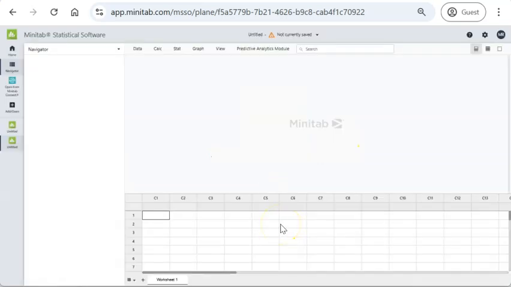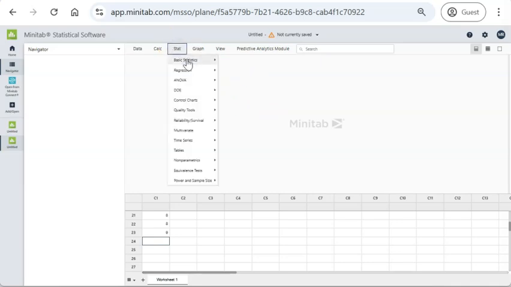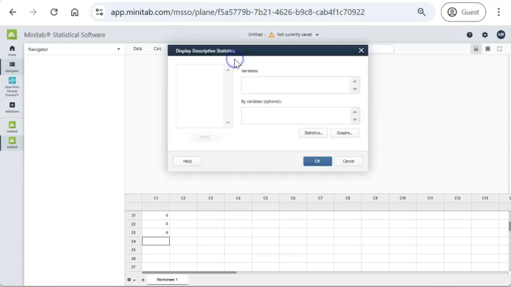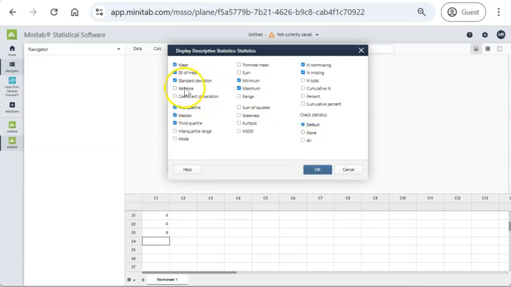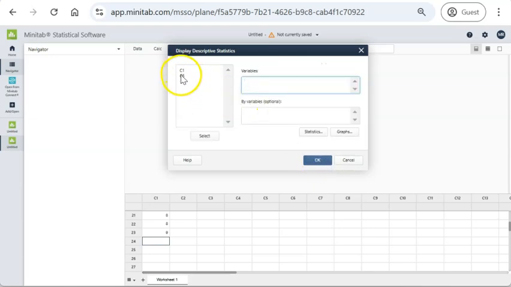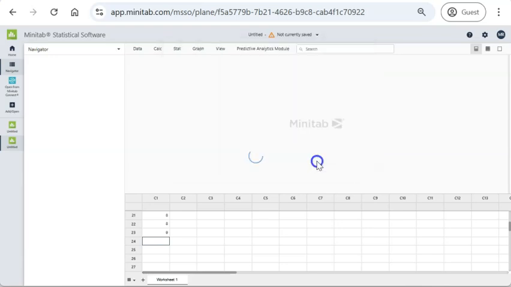I'm now going to start entering the data. All right, so now I'm going to go up to Stat, Basic Statistics, Display Descriptive Statistics, and although I don't need it, I just want to practice. I'm going to go to my Statistics button. I'm going to hit Variance and Range, even though I don't need them for this, and I'm going to hit OK. I accidentally put a data value in C6, so that's why it's showing C6 here. It was just an accident, but my data set is in C1, so I'm going to hit select and then I'm going to hit OK.